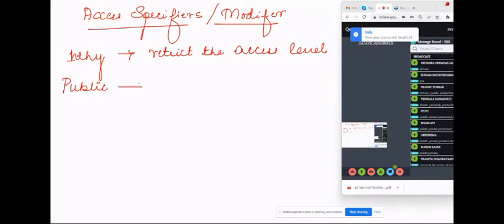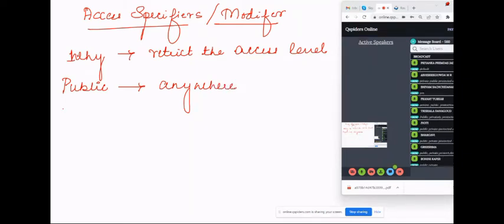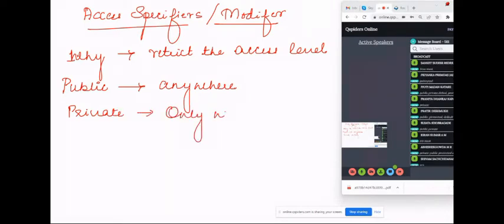Public means we can access it anywhere, between any classes, any interfaces, any packages. Between the classes, between the packages, anywhere you can access. Private: only within the class.